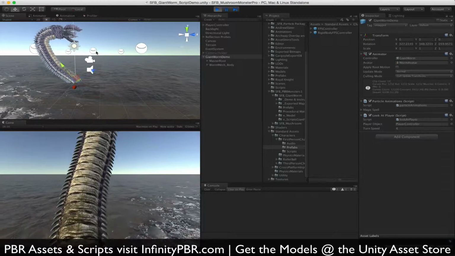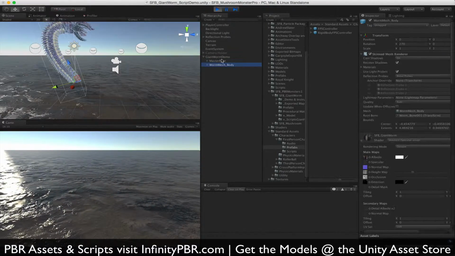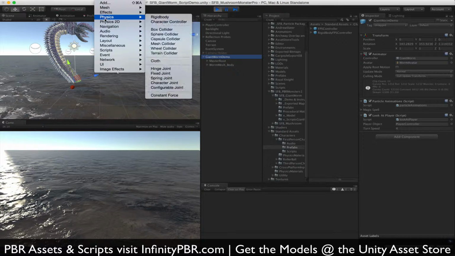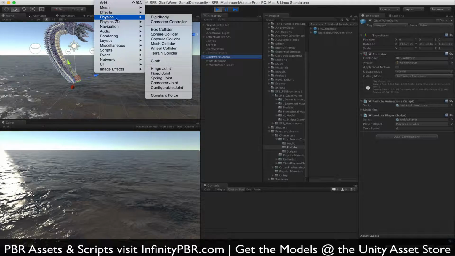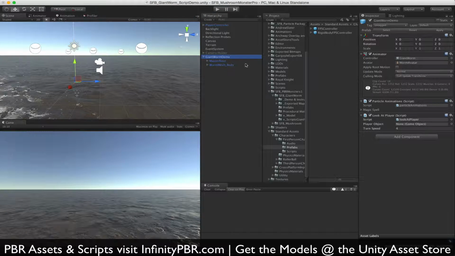So he's leaning back, and one thing we notice about the giant worm here is that at this point he doesn't have a rigid body on him. So we're going to add that right now. We're going to go to our, where is it? Physics, rigid body.